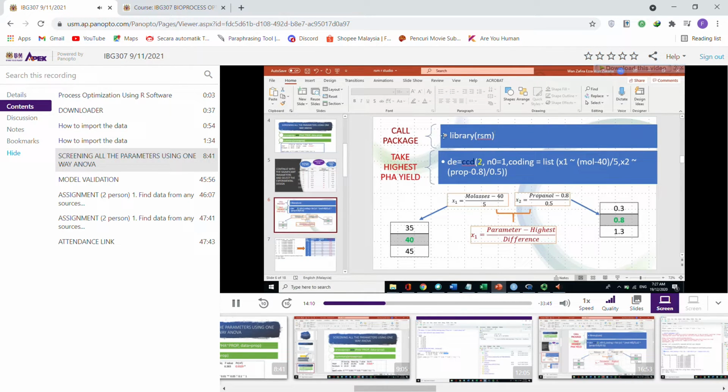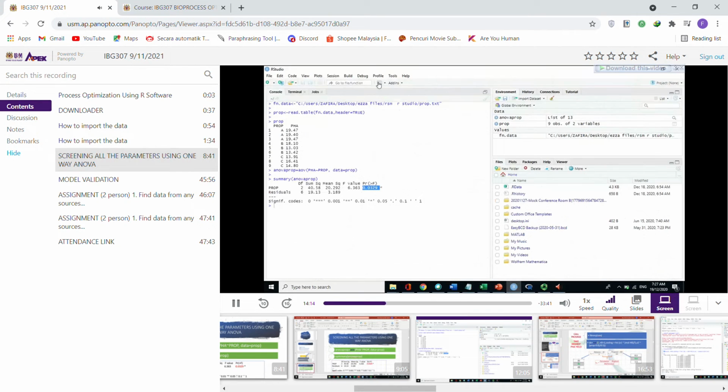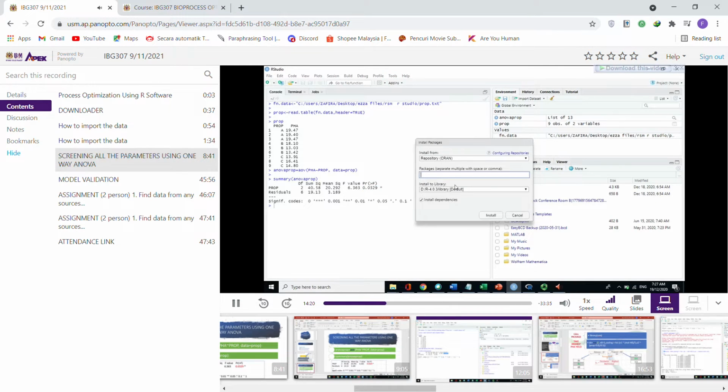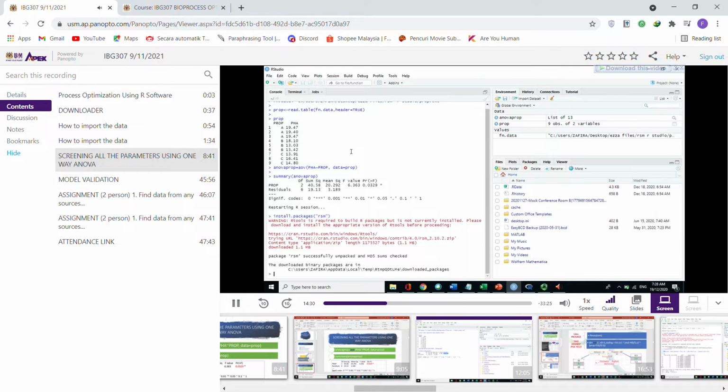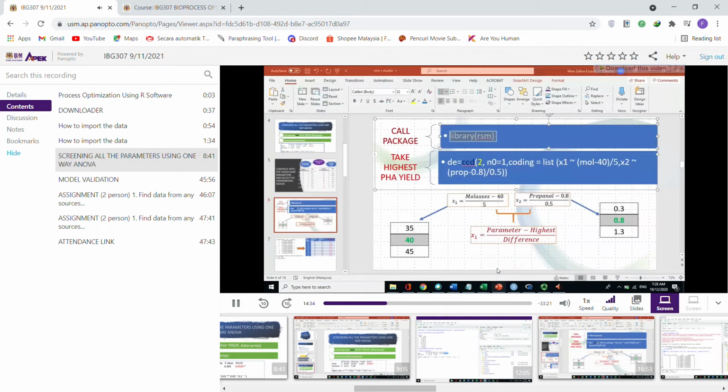First thing, you have to call the package, because first you have to install the package RSM. So install the package. You put RSM and then click. After you have done that, you can call the RSM. Call the package RSM.